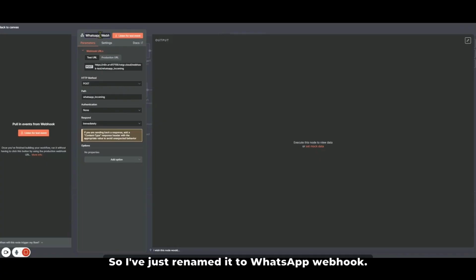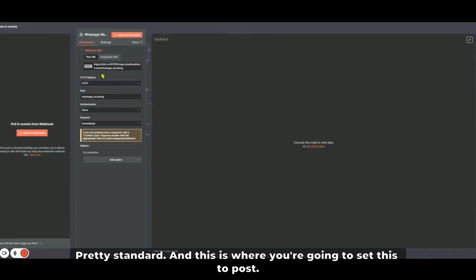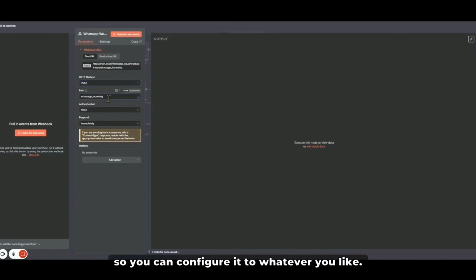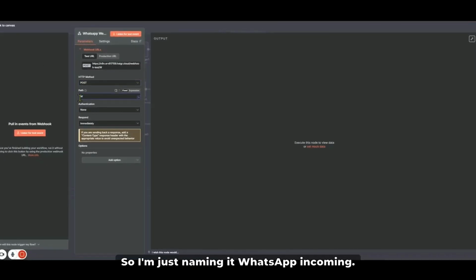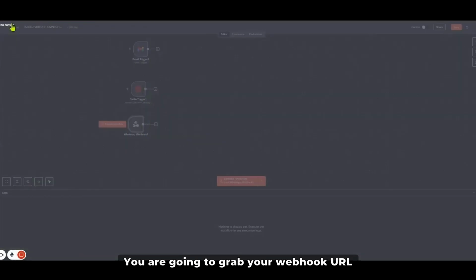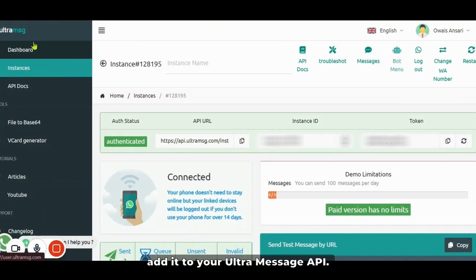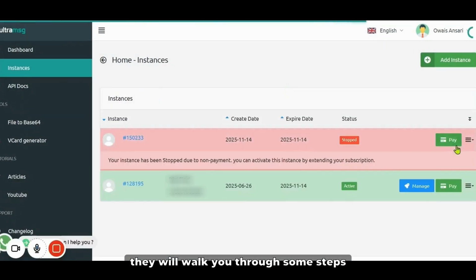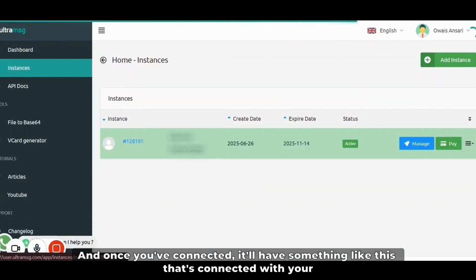I've renamed it to WhatsApp webhook; set this to post. Grab your webhook URL, configure it to WhatsApp incoming. Grab your webhook URL from n8n and add it to your Ultra Message API. Head to your instances, add an instance, and they'll walk you through steps to connect your number. Once connected, you'll see your number connected.